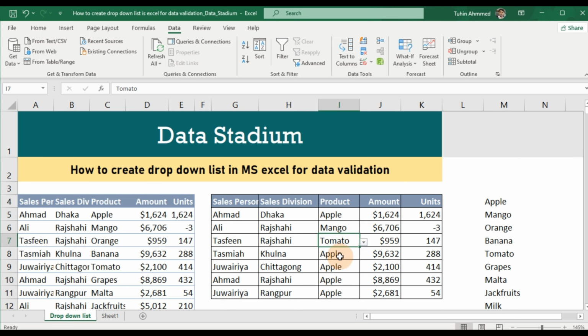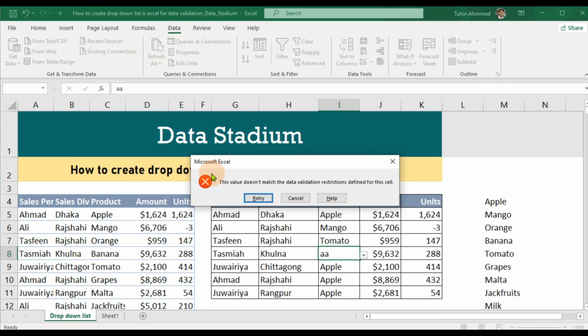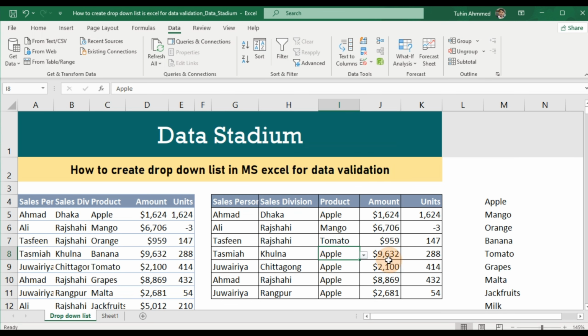You don't need to put in any wrong data. If you want to put in wrong data, you can't put it here. Like I'm just writing double A and pressing enter. Then the Microsoft Excel dialog box shows this message: this value doesn't match the data validation restrictions defined for this cell. So you can't input any value outside the range here. So it is a very fantastic tool for data entry related work.